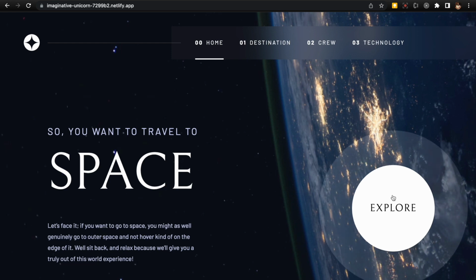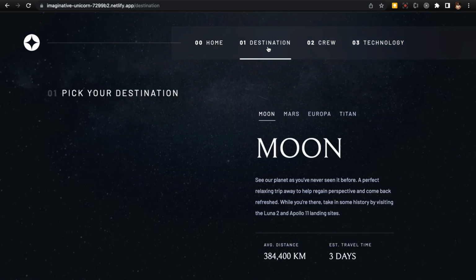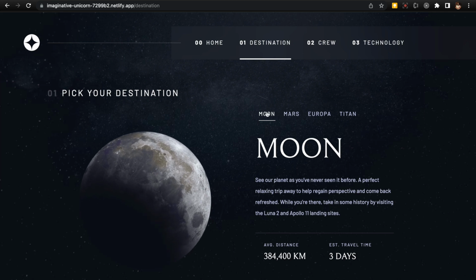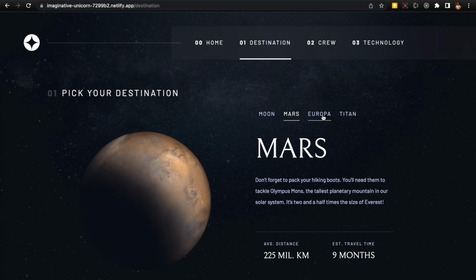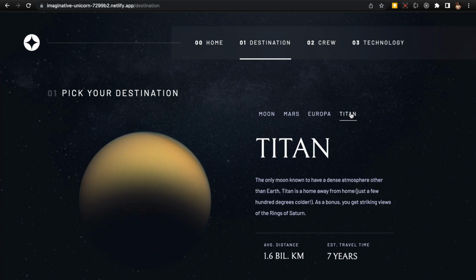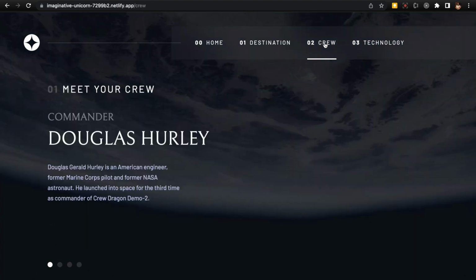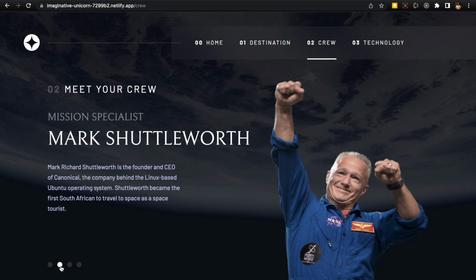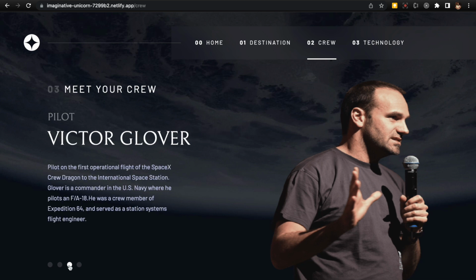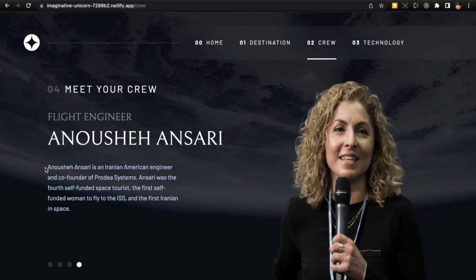they want to make it clickable, but it doesn't take you anywhere, and I don't know why they have put it here if they don't have any data for it. Anyway, now you have a destination page as well, and the default destination is the moon, and then you have Mars, Europa, and Titan. Also, you have a crew page in which the default crew is Douglas Hurley whenever this crew page loads. And when you click through these buttons over here, you have all these different crews and their description.